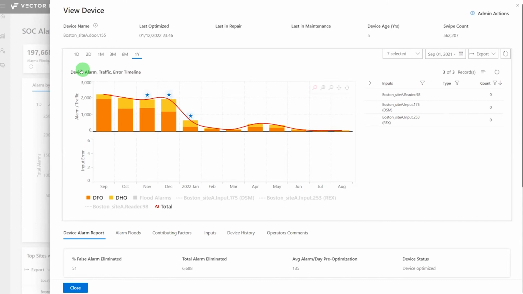So a couple of little lay of the land points here. We use things like the device age and card swipe count to understand, is this an aging device? Is it a new device that could factor into the recommendation that gets made? When we look at this graph in the middle, we can see the alarm trend in the history. Also the inputs and errors, right? And what I can see here is that there was a pretty consistent number of alarms until Vector Flow made some optimizations. You see that little blue flag there.